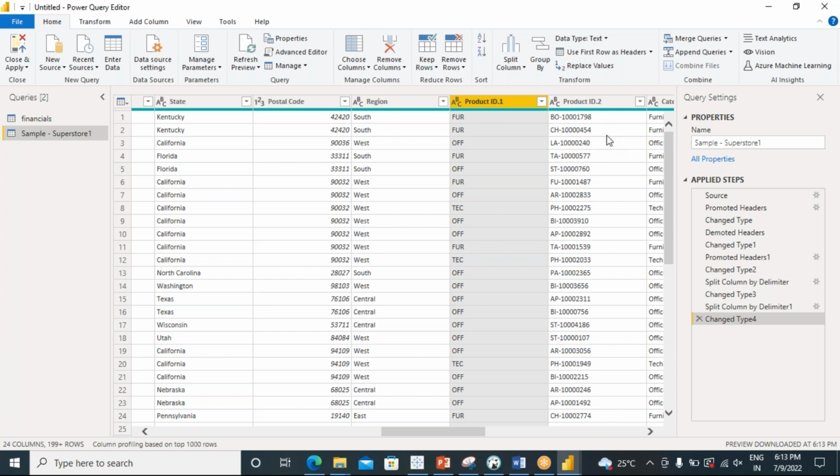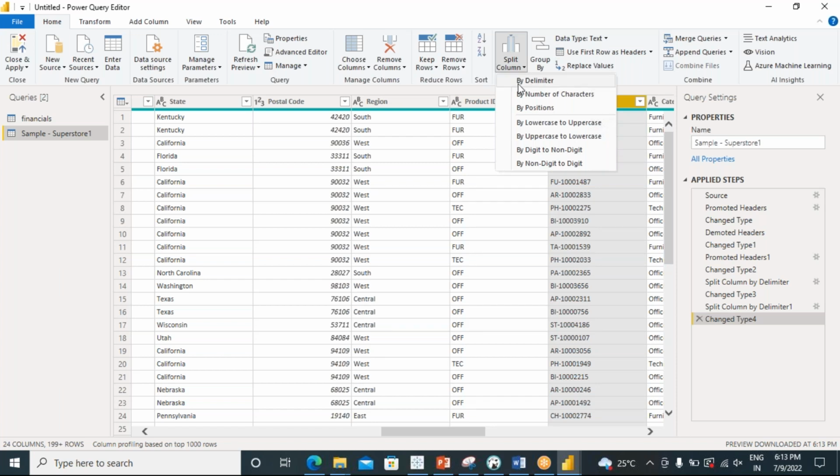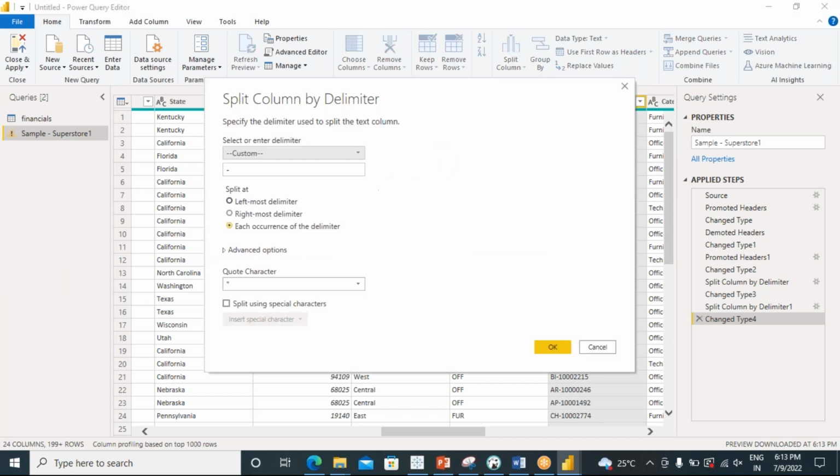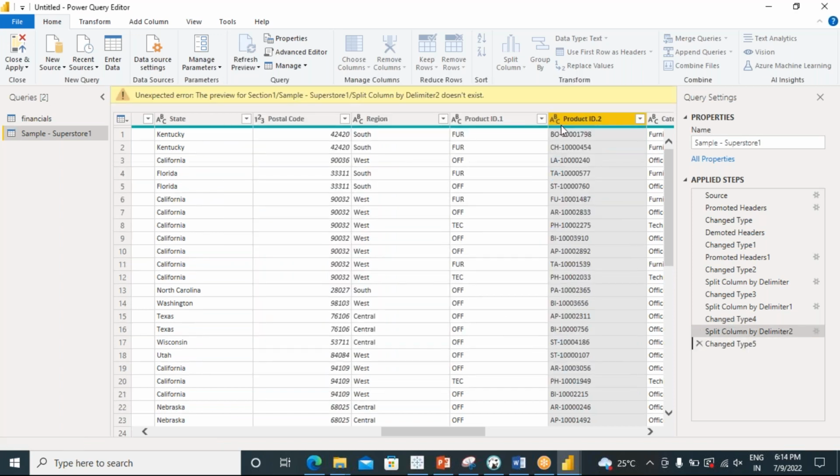Rightmost part will be split. Just select this field, product ID 2, split column by delimiter, rightmost delimiter. You can select the rightmost delimiter.